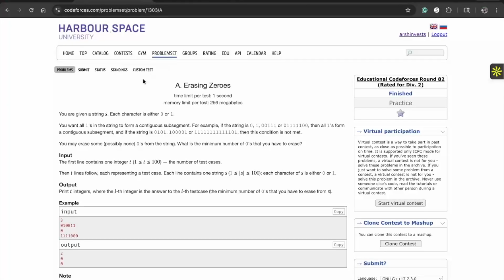It's called Erasing Zeros. We're given a string, and each character is either 0 or 1. We want all of the 1s in the string to be in a contiguous subsegment. For example, like these, where all the 1s are together, or in this case, where all the 1s are together.